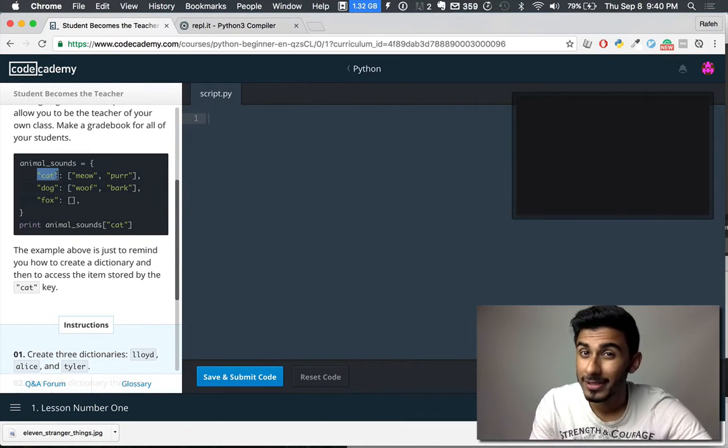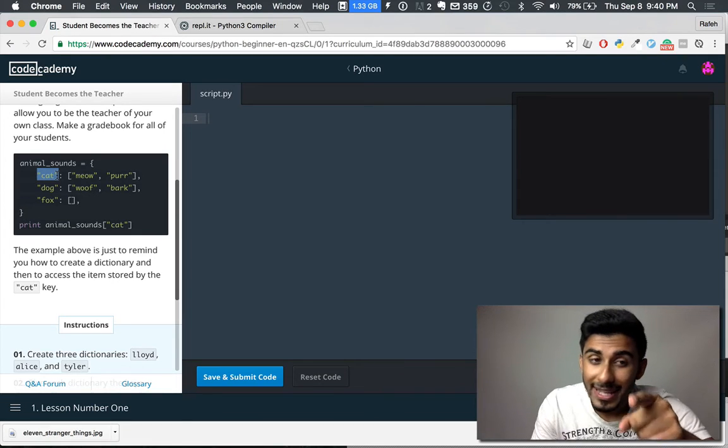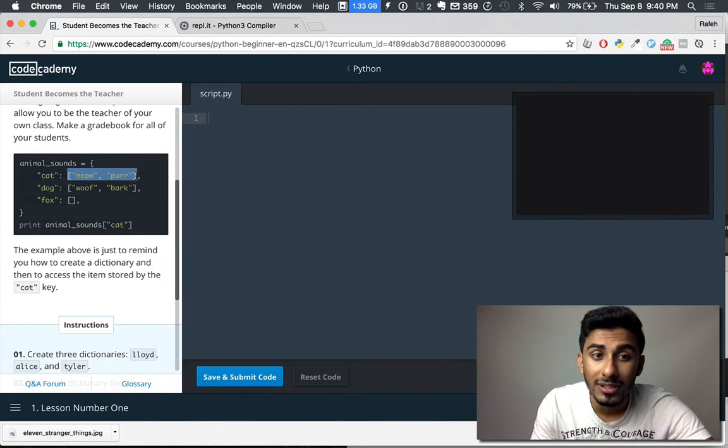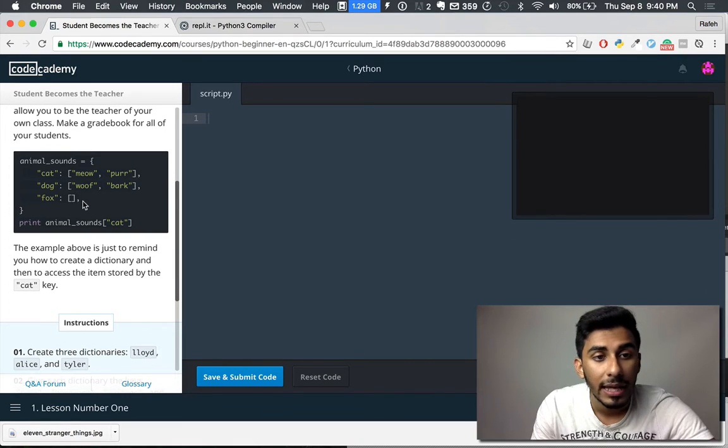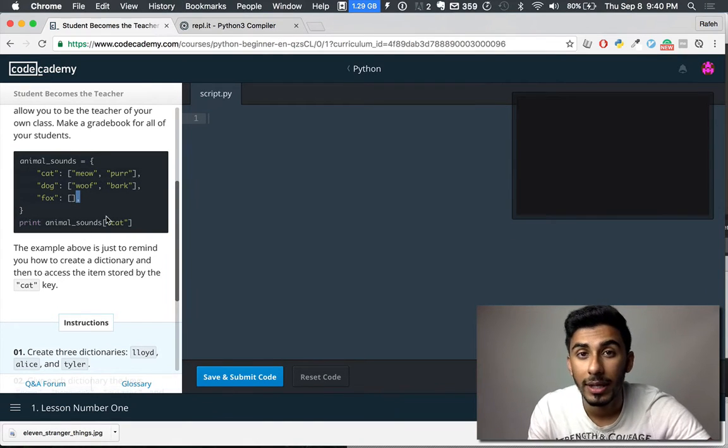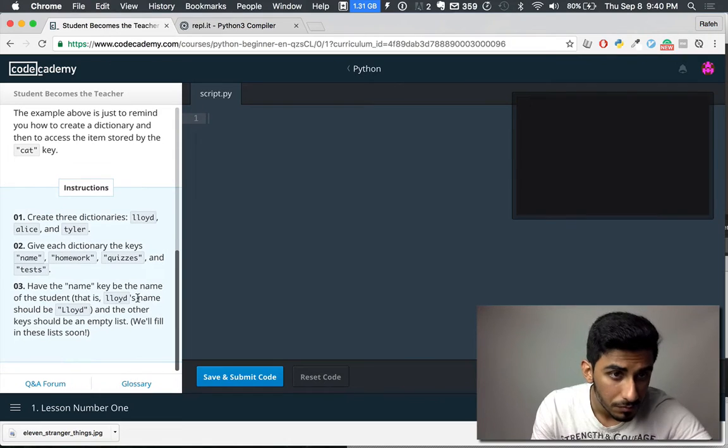what is this called? It's called a key. And what is this whole thing called? It's called a value. The data type here is a list with multiple elements inside of it, meow and purr. So if I access the cat key from animal sounds, I'll get back the value meow and purr. This comma separates the next key value pair, and then that comma separates the next key value pair. And it's legal also to have a trailing comma, just like they have it right here.